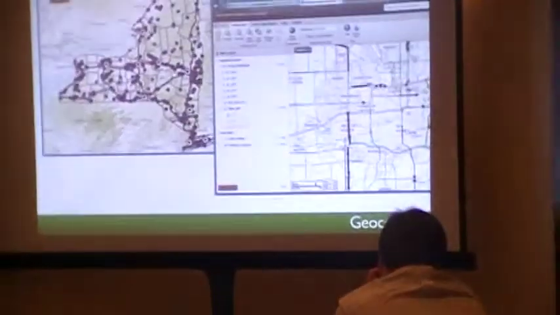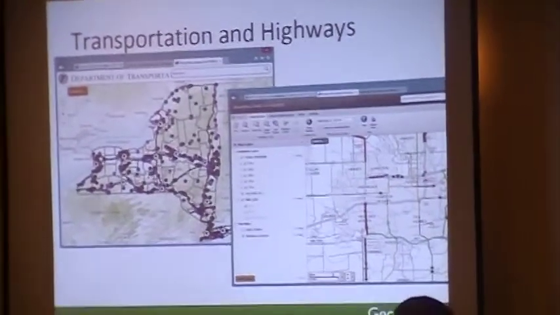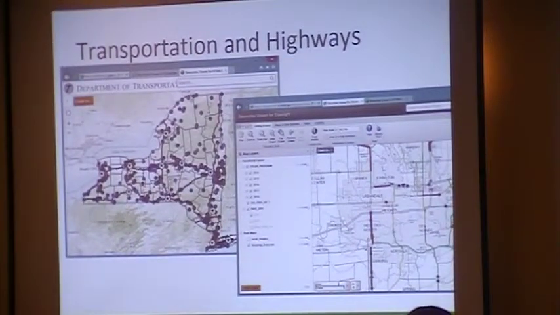Some work with transportation and highways. The one on the right is with Iowa State. They wanted a public-facing viewer as well as a bunch of internal systems to show projects over the next 5 years. So they were able to provide this to their customers.